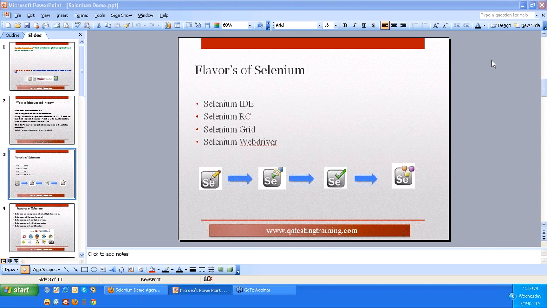Okay, then comes the WebDriver. So I was talking about WebDriver. This WebDriver was purely developed using object-oriented programming and follows the HTTP protocol.